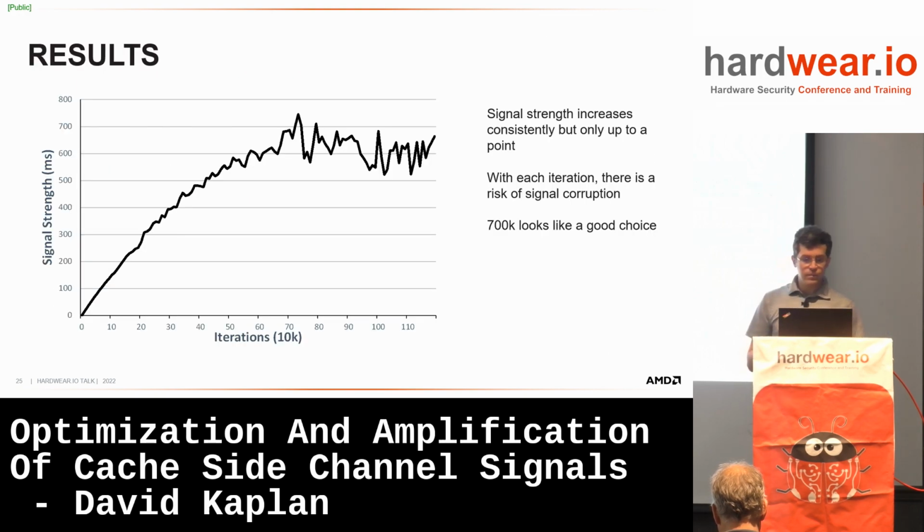We can repeat it up to a point, and then the data gets noisier. Every time we do this, there is a risk of system interrupts and other kinds of system noise, and that's why the results trail off. But we can do about 700,000 repetitions. That's pretty good.